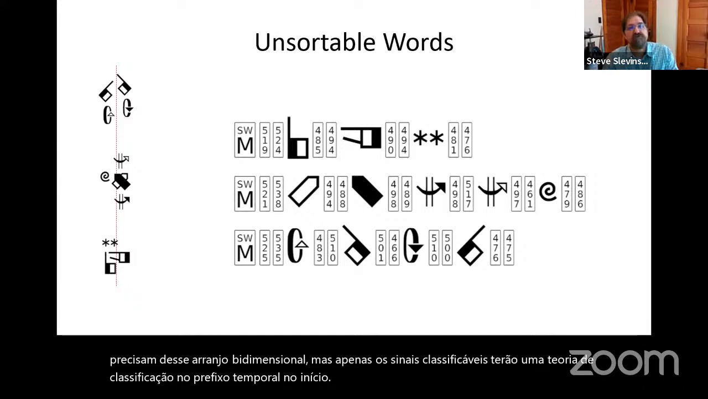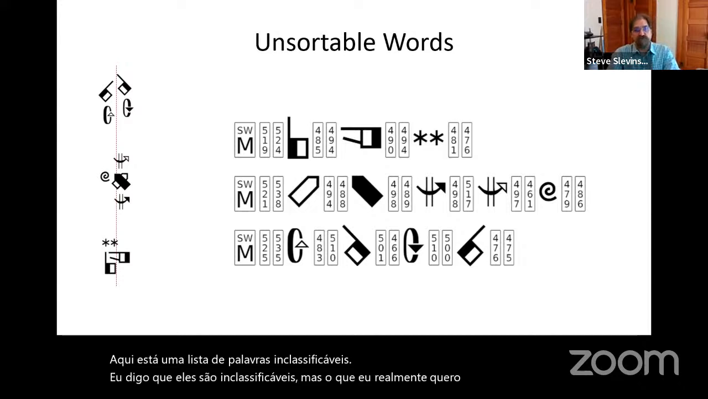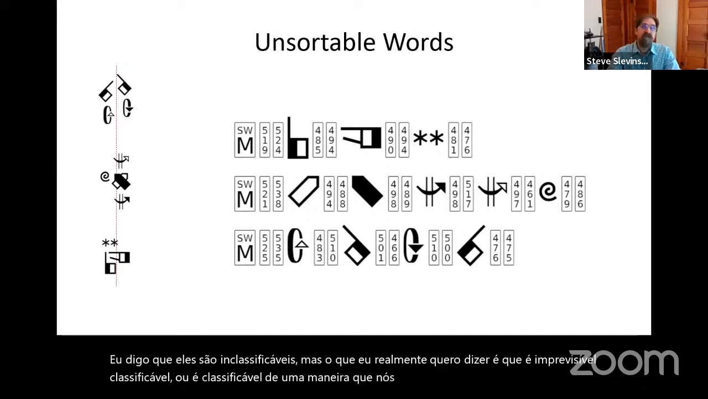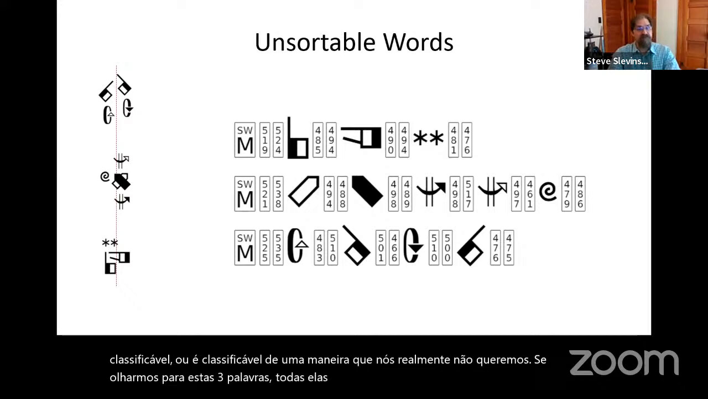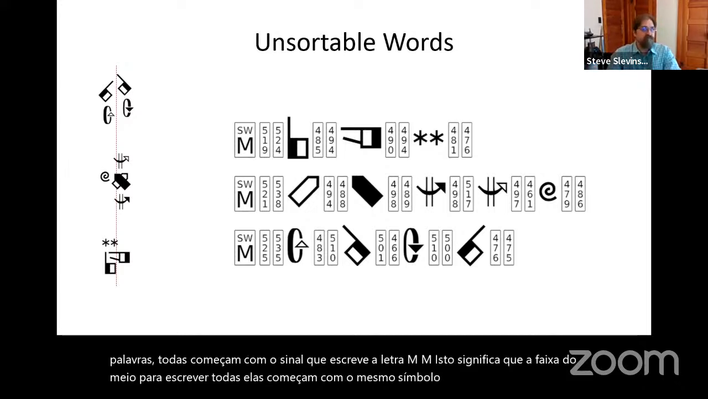Here's a list of unsortable words. I say they're unsortable, but what I really mean is that it's unpredictably sortable, or it's sortable in a way that we don't really want. If we look at these 3 words, they all start with the SignWriting letter M. This means the middle lane for writing. All of them start with the same symbol or same character, so they all are equal right now.